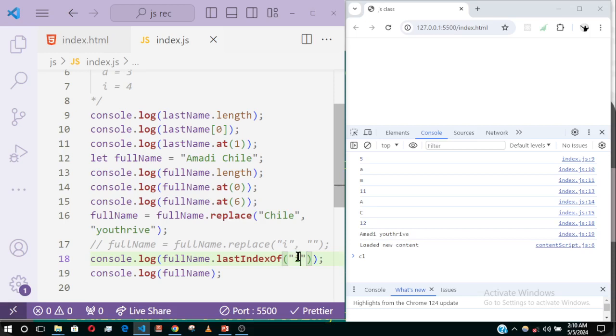So using the indexOf returns the index if it finds it. But if it does not find it, like this capital I now, it will return a -1, showing that it could not find the word of which you are looking for the index.